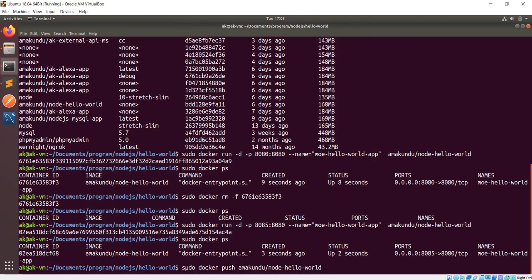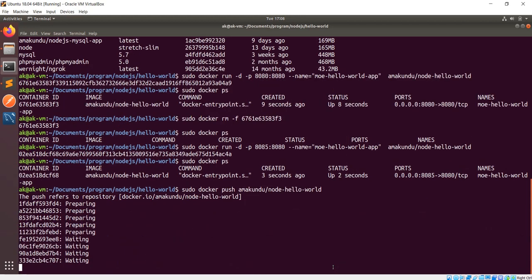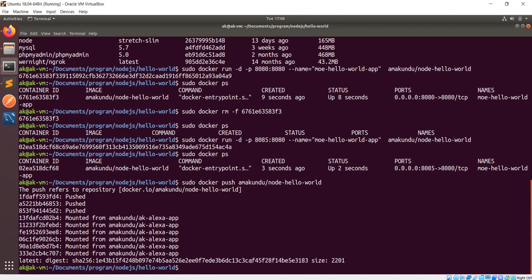To push the image into my Docker Hub, this is the command: docker push, and the image name that I have to use. One thing you have to be sure of is that you are using your correct Docker Hub repository name. If I do this, now it is pushing into Docker Hub. Okay guys, it is pushed.